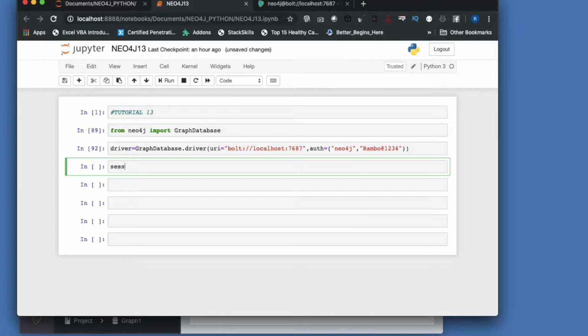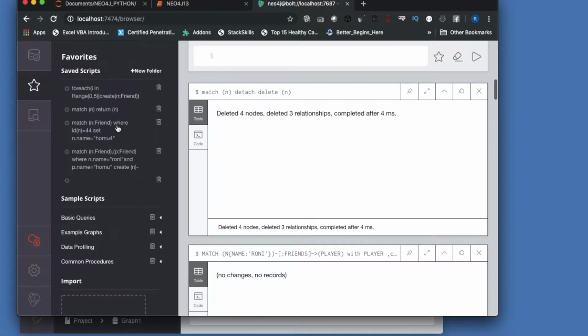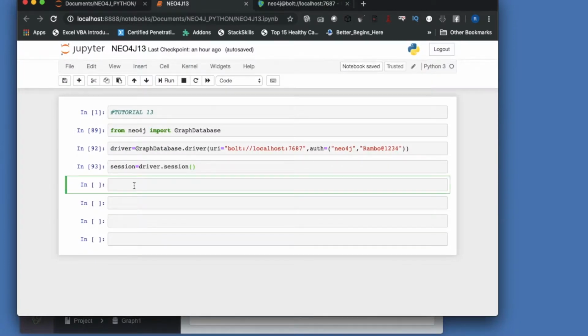Now you have to create one session object. The session is going to be driver.session. Done. Now let me check whether we have anything in our database or not. Nothing, no nodes. So we'll write down the first query. It's very simple. I'm going a bit fast.